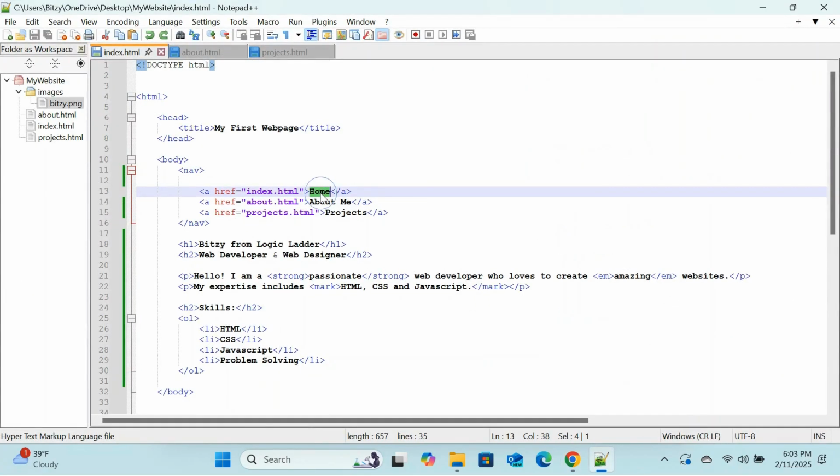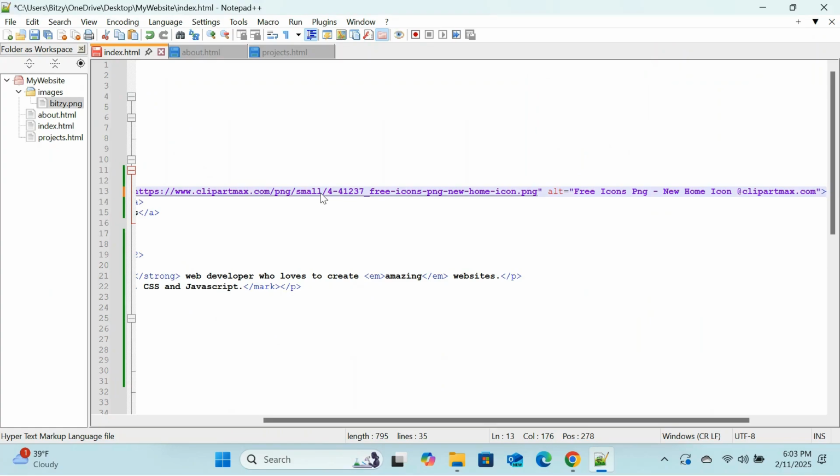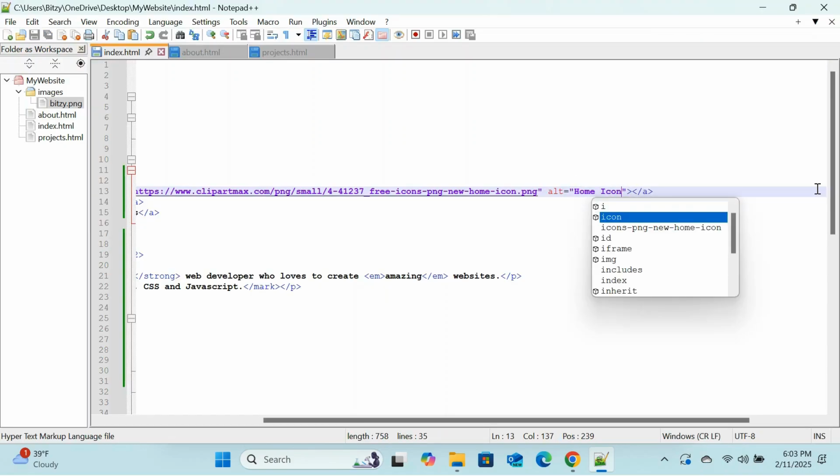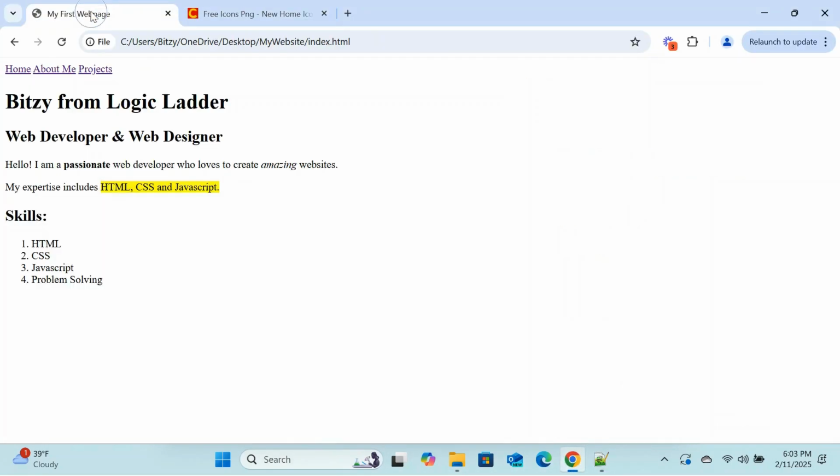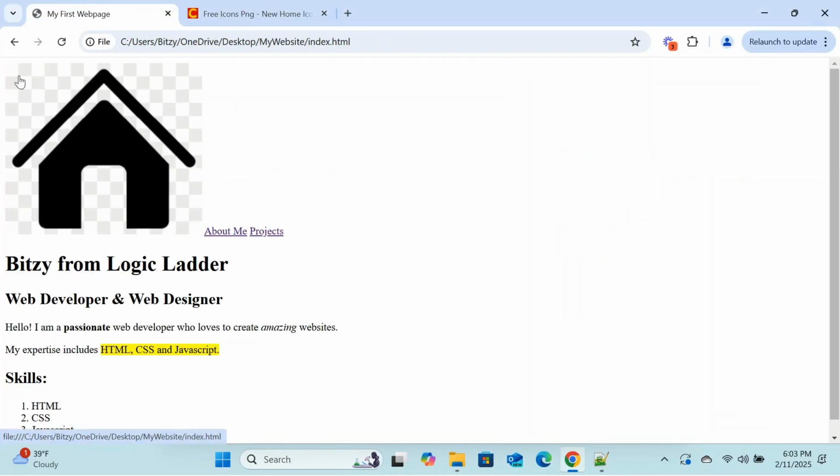Now paste it on the home text inside the navigation menu. I am changing the alt attribute text here and writing home icon. Refresh the page and see it in action. Oops, it's there, but isn't it looking too big? Let's give it a width and height of 20 pixels to make it smaller.